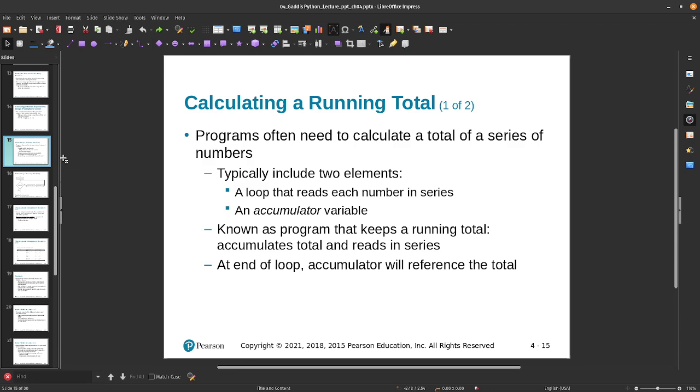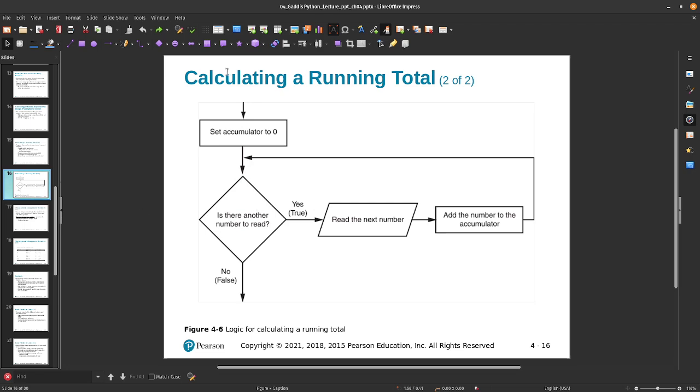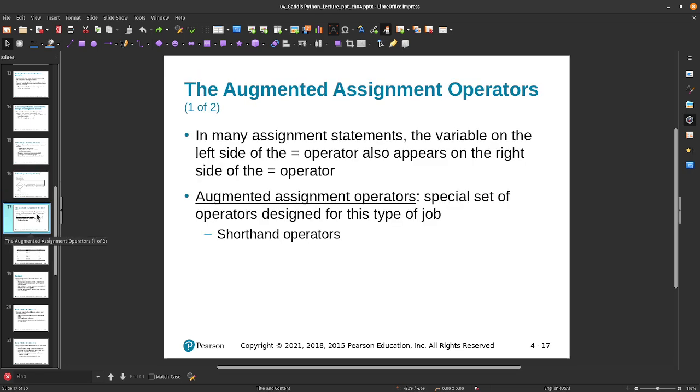And then we're going to add values to it. So the first value coming in is 100, we're going to add 100, and then we're going to add 52, and then we're going to add 65, and these random numbers that are coming in. And at the end of the loop, the accumulator will have the total values, okay? So that's sort of what the accumulator does. Essentially, you set the accumulator to 0, which is the additive identity, okay? Is there another number to read? Yes, read the number, add the number to the accumulator, and then keep on rolling through that, okay?